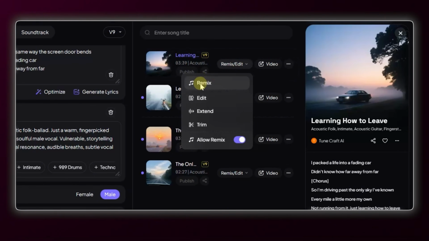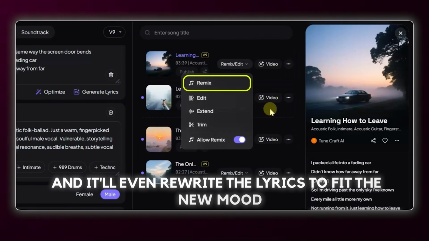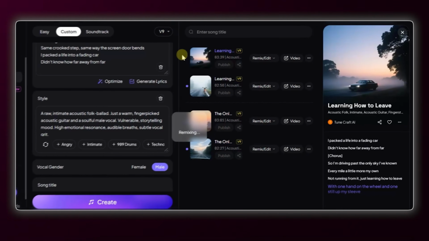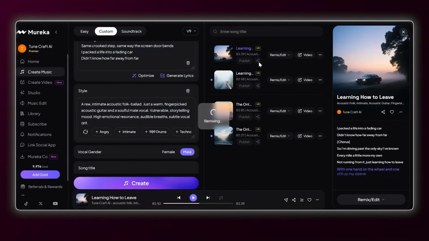Remix feature here takes a song that already exists and transforms the entire style, different genre, and it'll even rewrite the lyrics to fit the new mood. So I'm going to take what I just made and ask it to become something completely different.